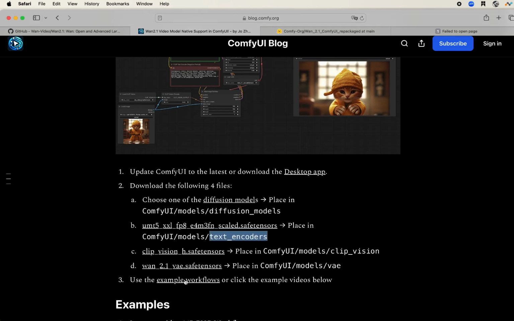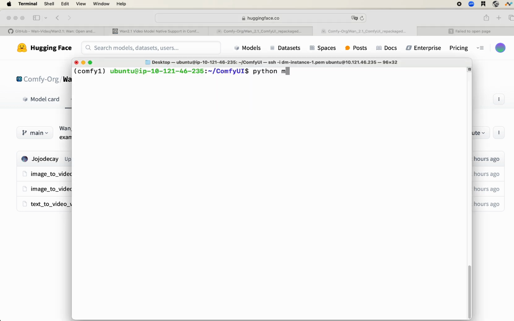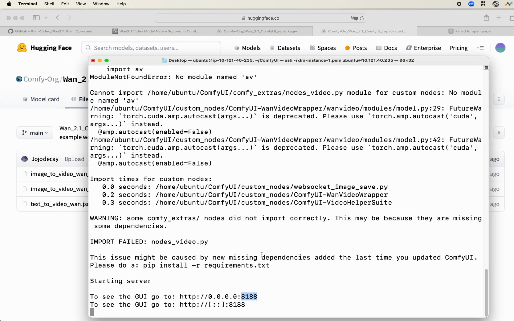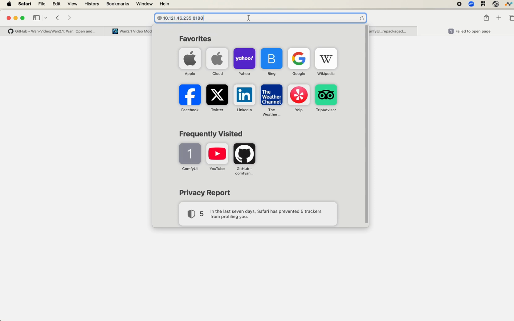For the example workflows, go to the workflows location. There are three JSON files. Download them and then drag them onto your ComfyUI web browser interface. They will load the workflow. Now you can start your ComfyUI web server, and go to your web browser to connect to the web server. If you are using a remote server, you need to use the IP and the port 8188.